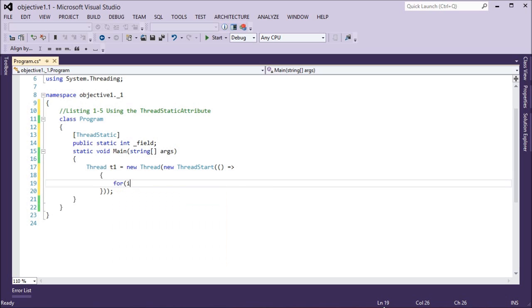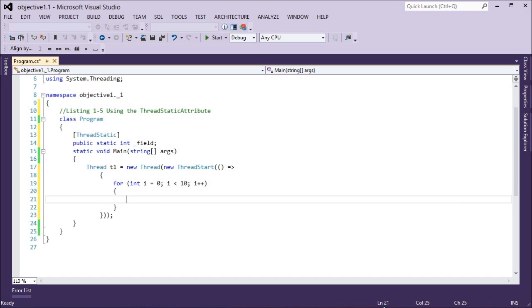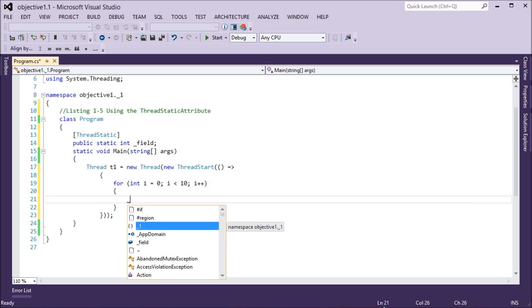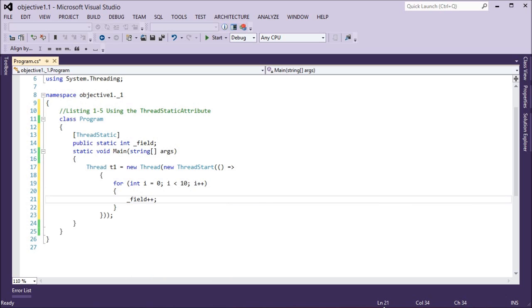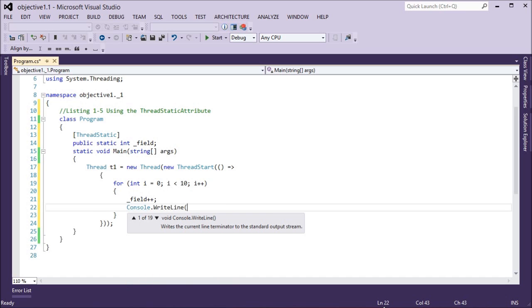And then I'm going to create a for loop: for int i equals 0, as long as i is less than 10, we'll say i++. Every time we iterate, we're going to go _field++ to increment the value by 1. And then we'll display to the console what the value is. So we'll go thread, this will be called thread A, and I'll display the value, so I'll go _field. So there's the first one.